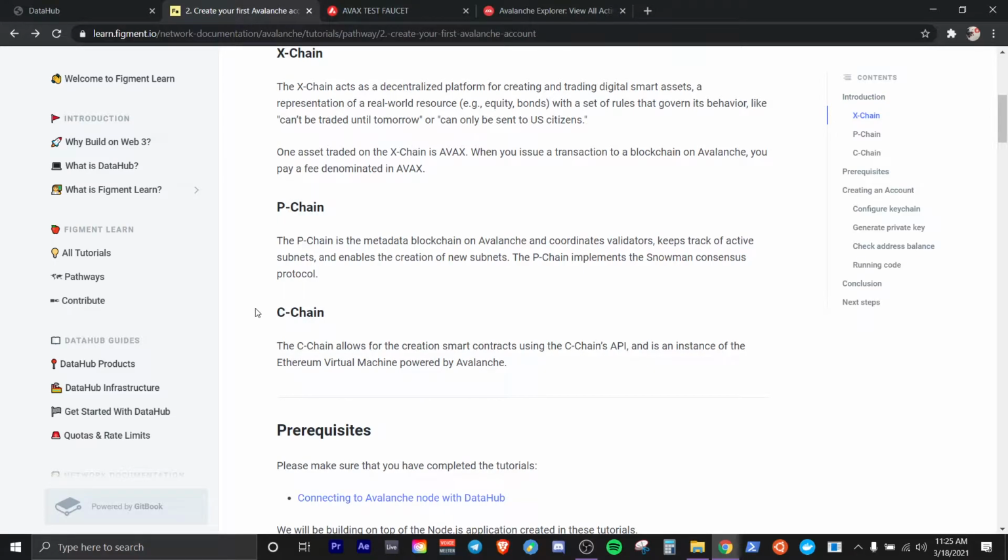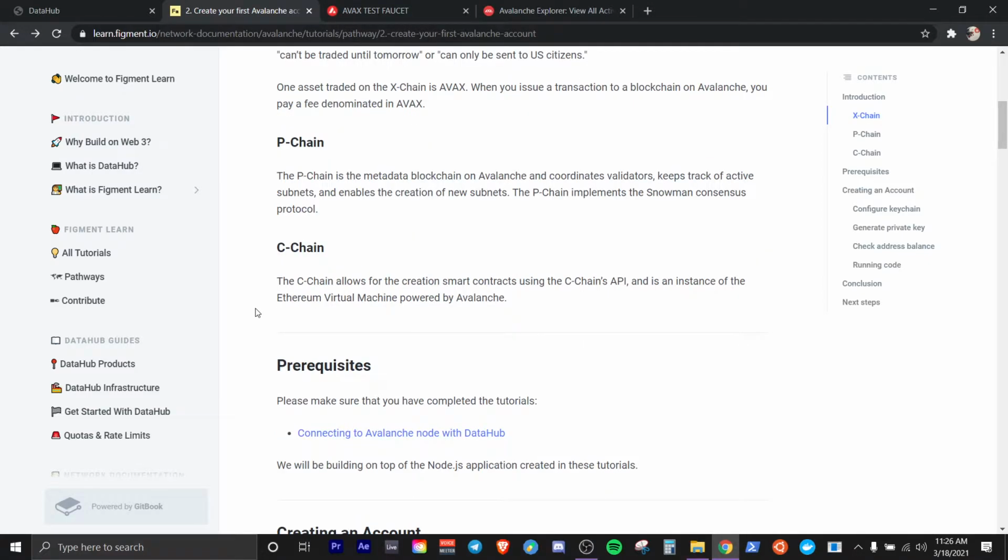The P-Chain is the metadata blockchain on Avalanche and coordinates validators, keeps track of active subnets, and enables the creation of new subnets. The P-Chain implements the Snowman consensus protocol. The C-Chain allows for the creation of smart contracts using the C-Chain's API and is an instance of the Ethereum Virtual Machine powered by Avalanche.